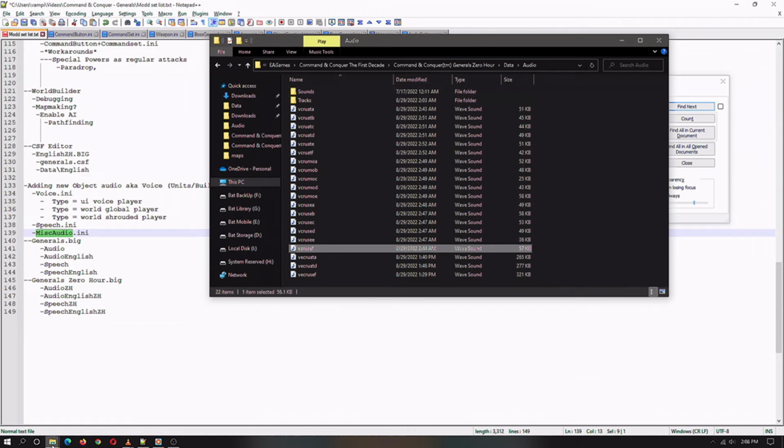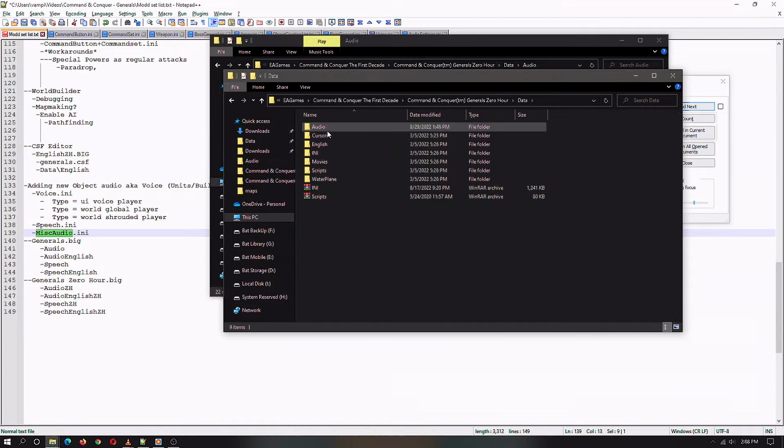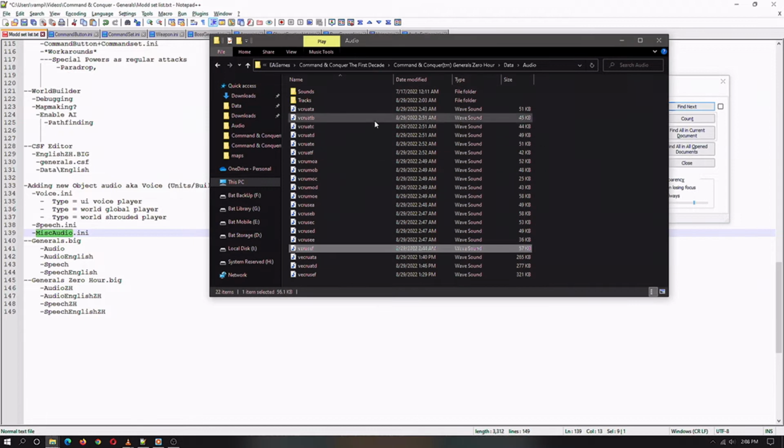Basically, you go to your directory, you go to your data, and create in the data folder an audio folder, just straight up audio. Again, in your directory, this is where your .big files are. And all of these, except these ones down here, are the Crusader's sounds. It's not all of them, but it's most of them.